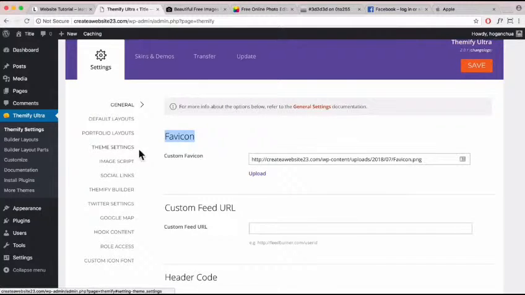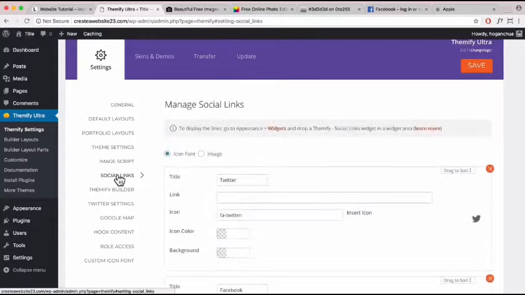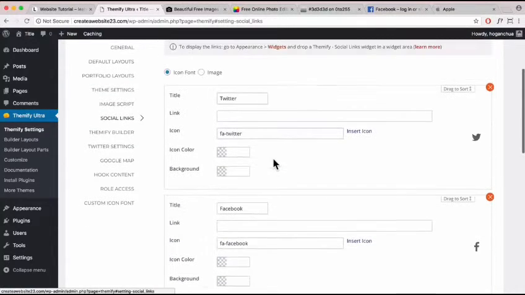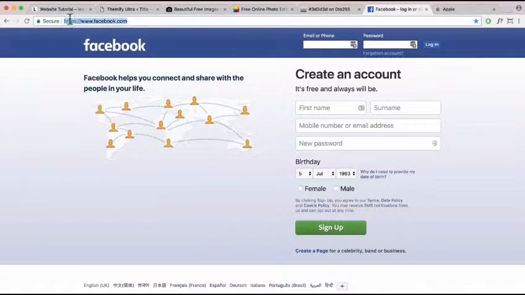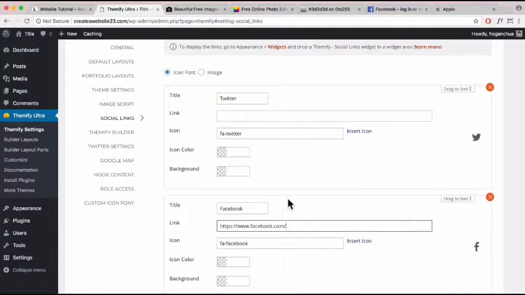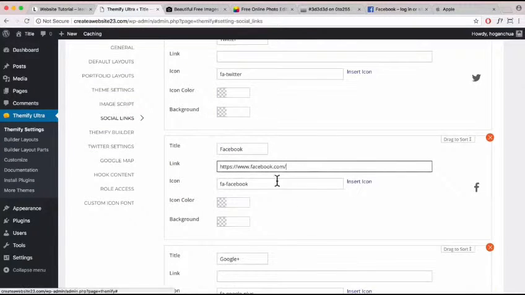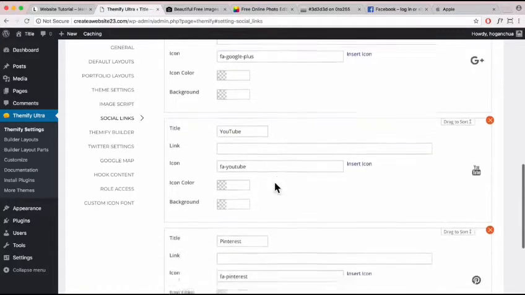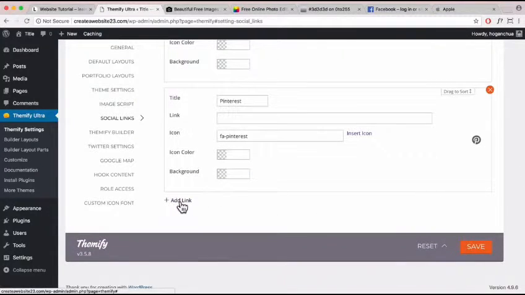To add in your social links, click on social links here, and here you can add in, let's say, your Facebook profile URL. Copy that, and you can paste that in here. Okay, and select the icon. So for example, if you don't find Instagram, you can click on add link and add an Instagram there if you want to. Click on save.